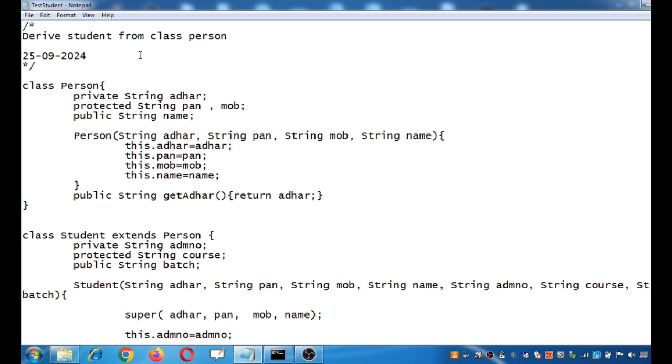Let us learn inheritance. We are deriving a class student from the class person. That is, student is a person. Here you can see the class person with private data Aadhaar, protected data PAN number, and public data name.